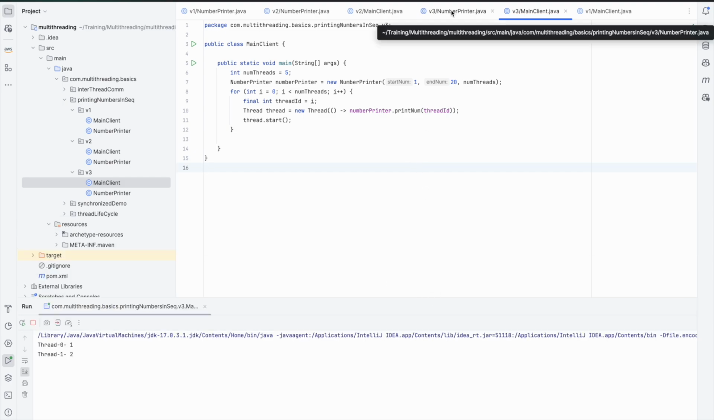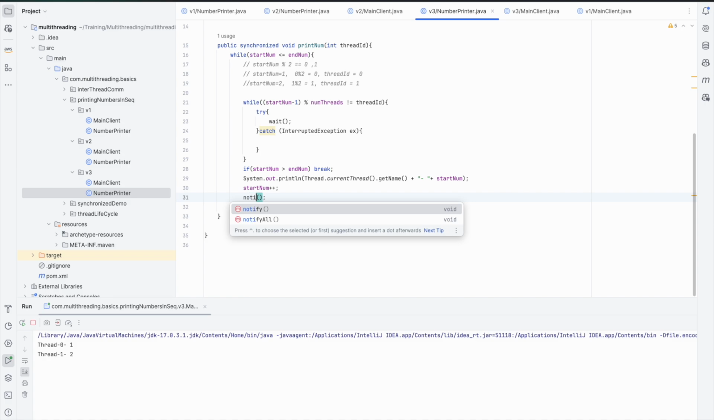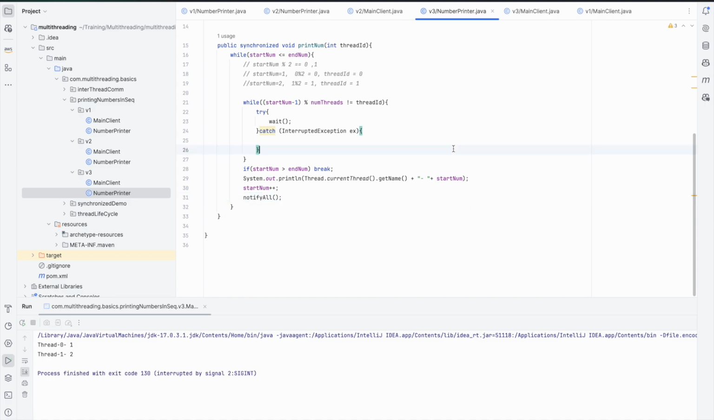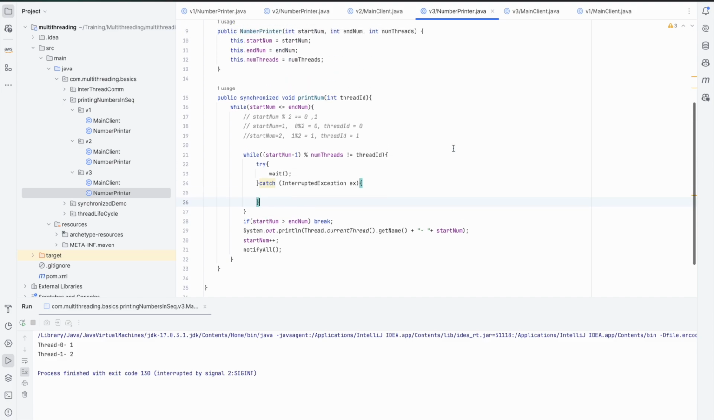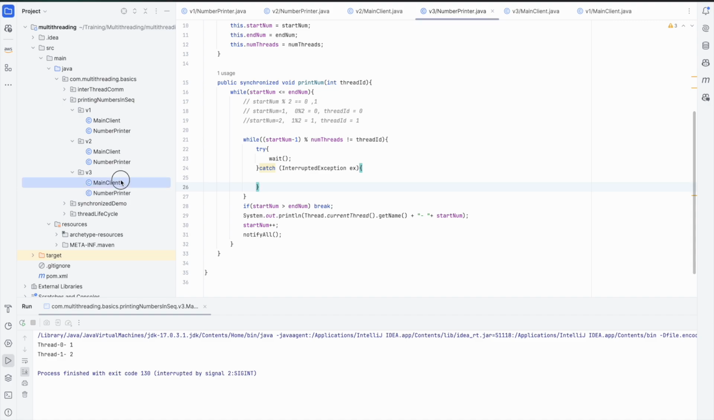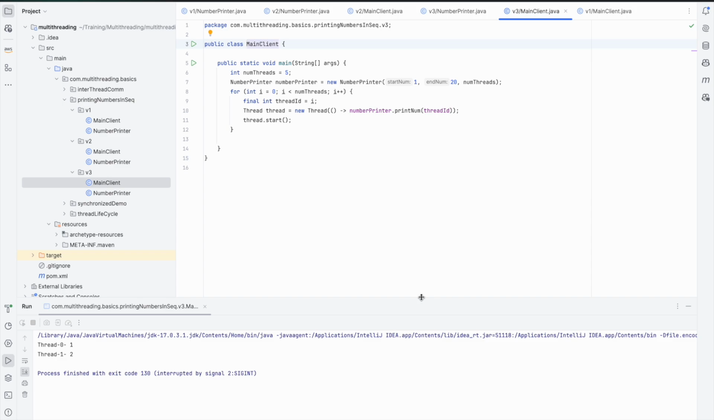Why is it so? If you see here, we have used the notify method. What we actually have to use is the notifyAll method here, so that the other threads would also get a chance to print the number. So let's run the program again and see the behavior using 5 threads.